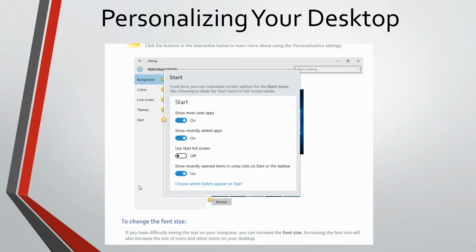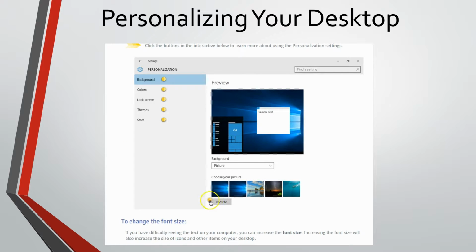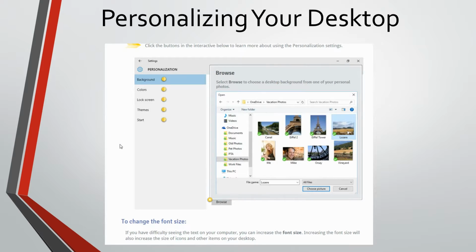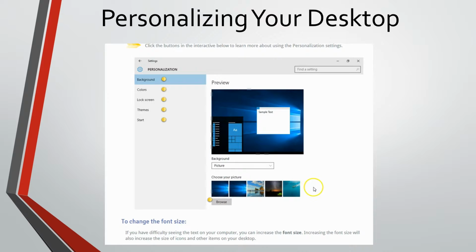And Start, from here you can customize certain options for the Start menu, like choosing to show the Start menu in full screen mode. You can show most used apps and things along that. You can also choose which folders appear on Start. And you can browse by selecting Browse to choose a desktop background from one of your own personal photos. So there's a lot of things you can do.